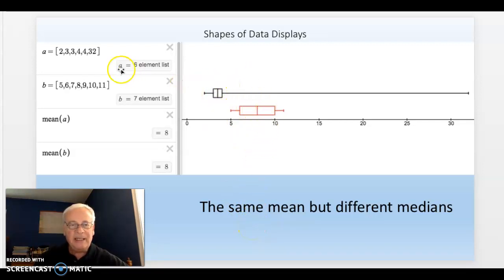I want to talk about set A for a minute. The mean, the average, is up in here somewhere. It has this one big data point up here at 32. That's what pulls the average up higher, away from the middle of the data, away from the median. It pulls the average up because of this data point here, okay?